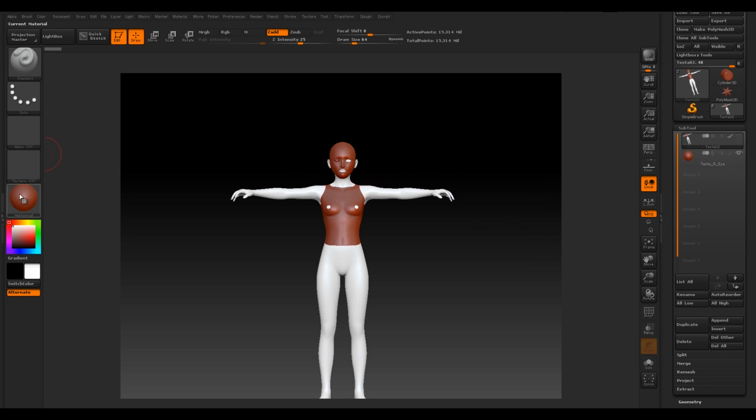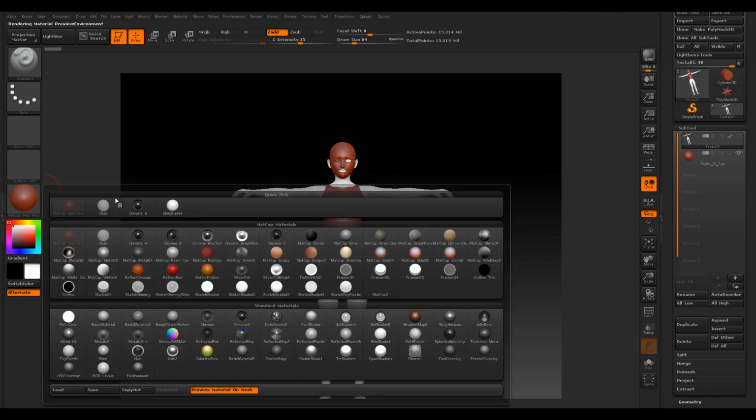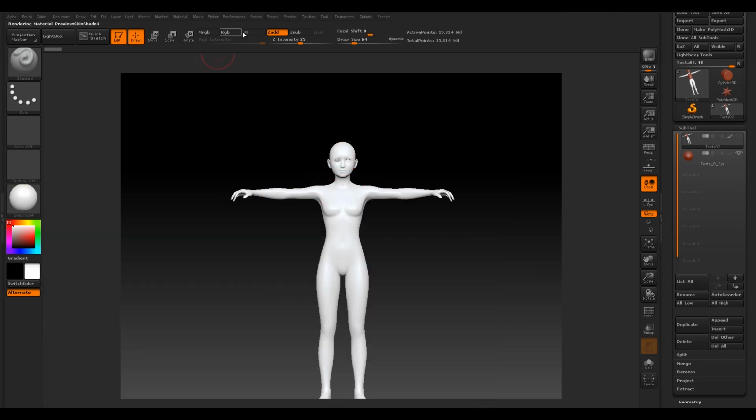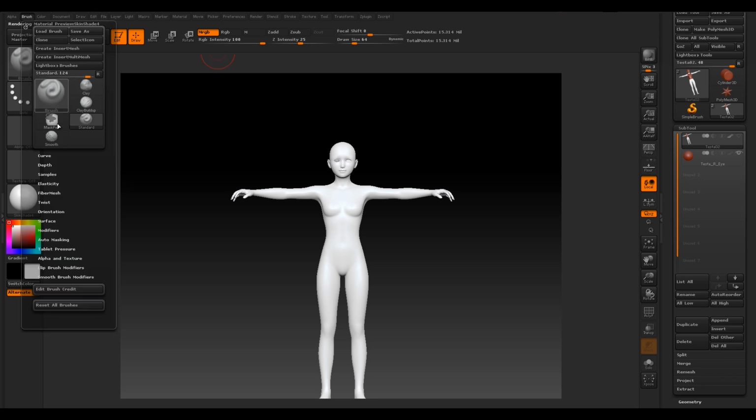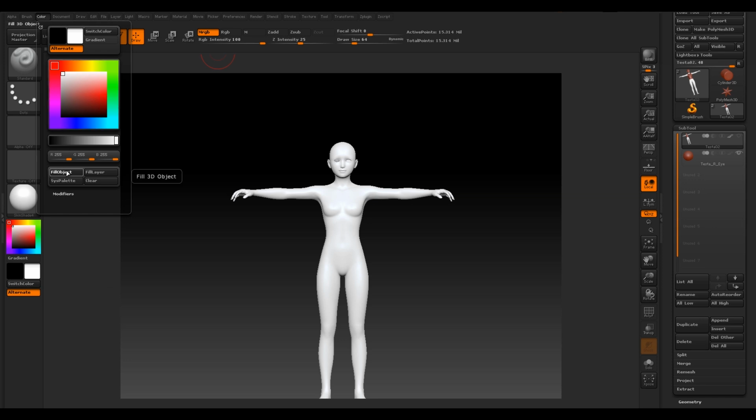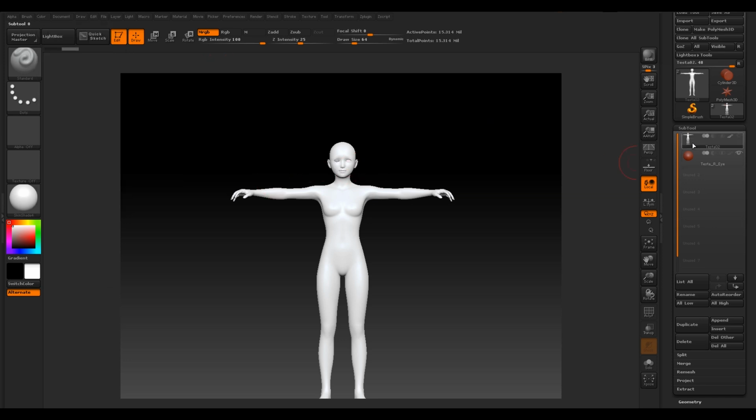I'm going to fill her whole body once again with the skin material, just to be on the safe side. I don't like how that red matte cap came back. So just to make sure everything's okay, fill the whole object. And we'll go back to RGB mode. We'll go back into Z-add mode, and load up a texture.